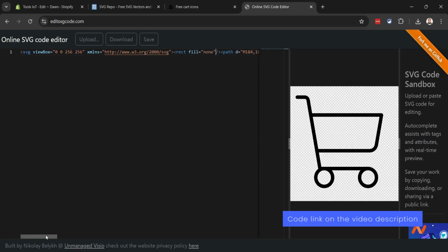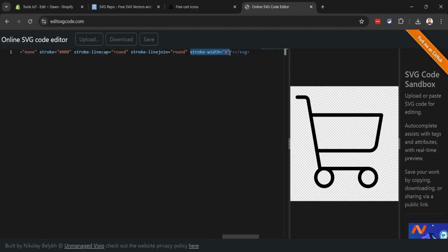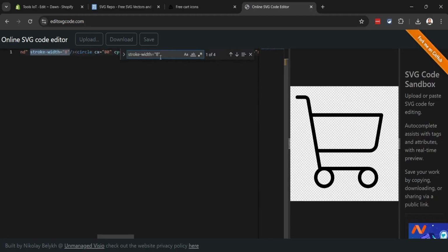I will make another change in this file. Let's go to the end of the code. Here you can see we have a stroke width of 8. I will increase that stroke to 10. So let's copy it, Ctrl C, and then I will press Ctrl F for the search bar. Here I will paste stroke width 8. You can see we have this code in 4 places. So we will replace this code with 10. And let's click on this icon. It will replace on all places.